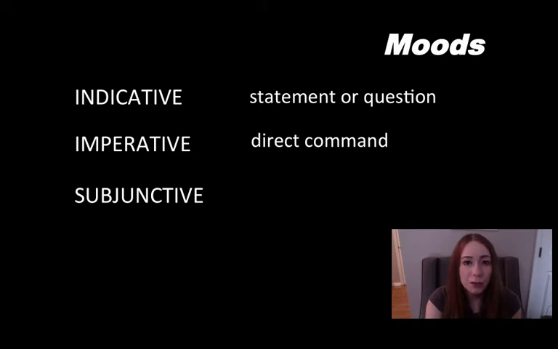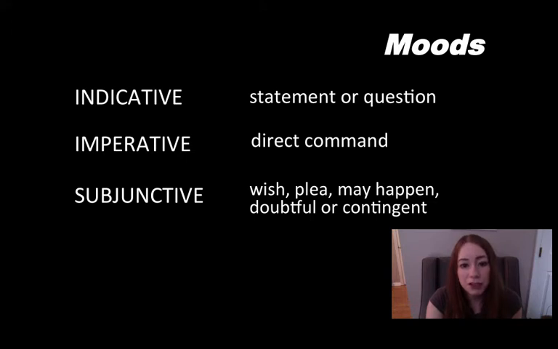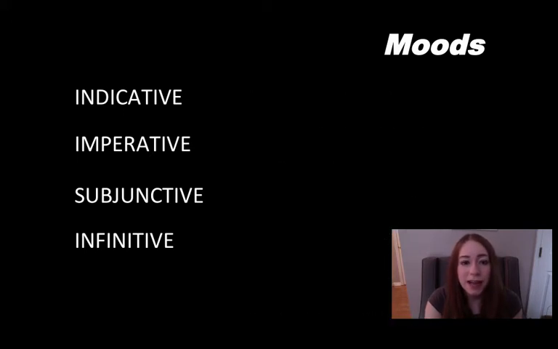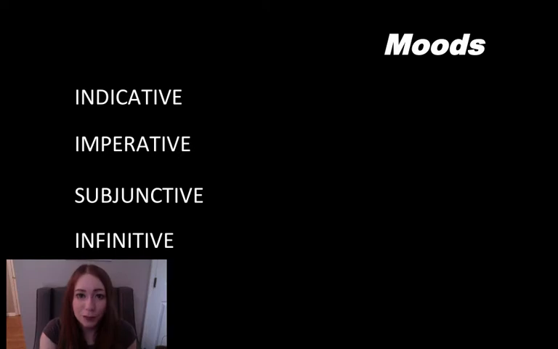The subjunctive mood has a lot of different things that it can be used for. Some of those things can be wishes, pleas, something that may happen, something that's doubtful, or something that's contingent upon the rest of the sentence. And finally, the infinitive. Some consider this a mood, others do not. But because some consider it a mood, we'll add it on today. And this is the form of the verb that translates as "to verb." Today, let's take a look at some examples of sentences first, and then we'll move on to the imperative mood.